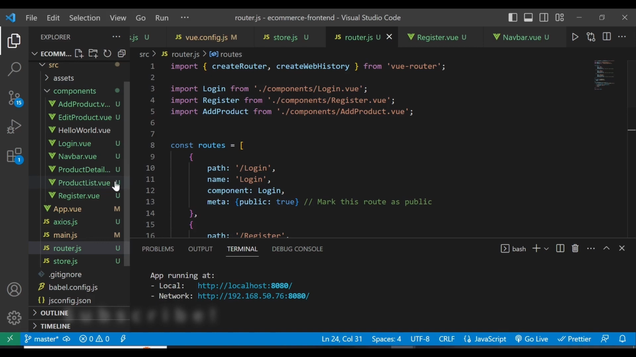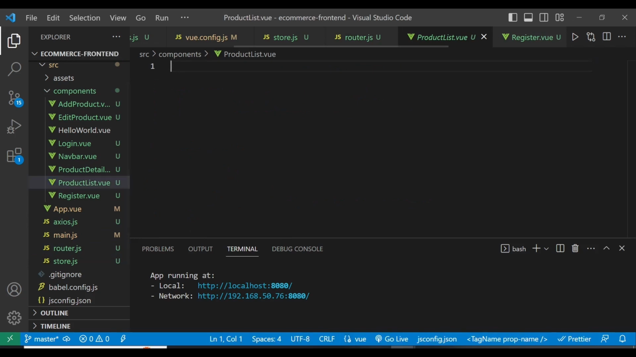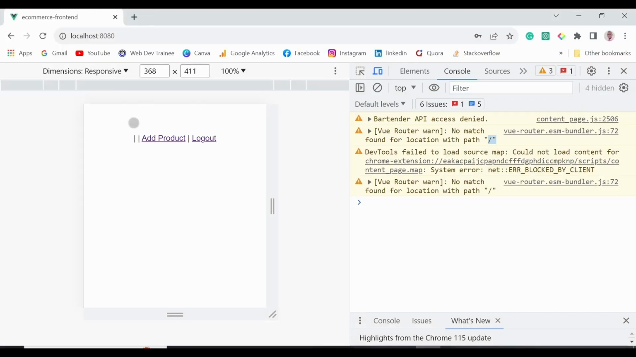In the next one, we shall deal with the product list, whereby we are going to be able to list a product within our application. In other words, you're going to be able to see whatever we have added.